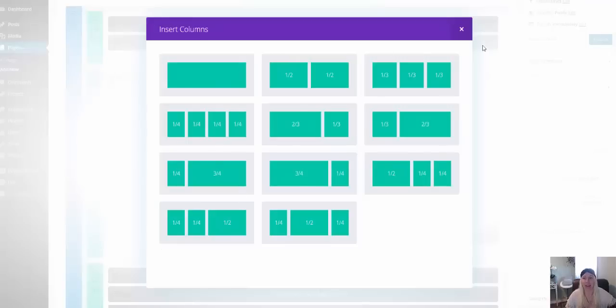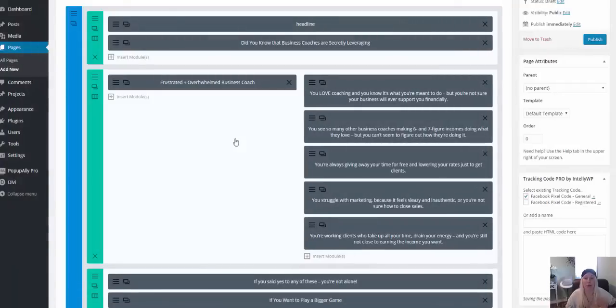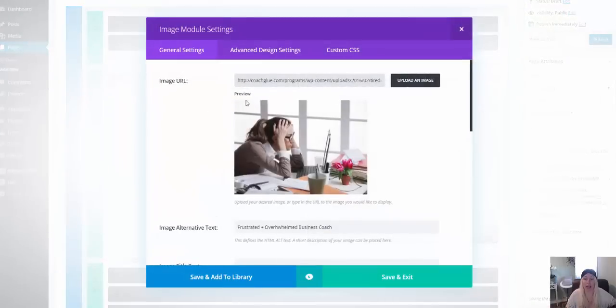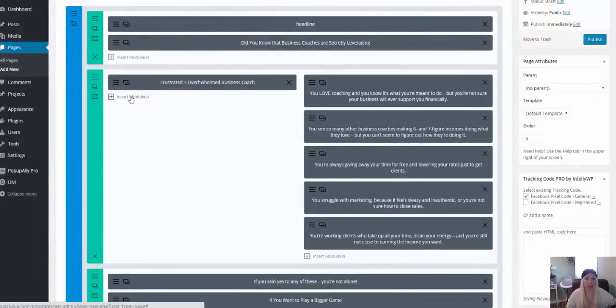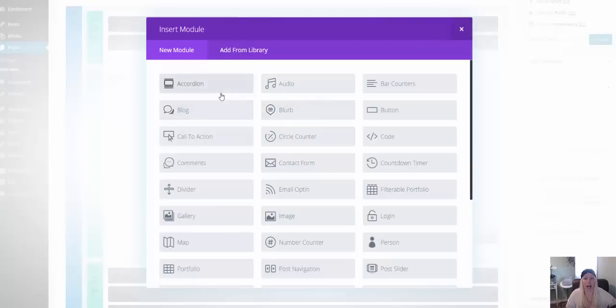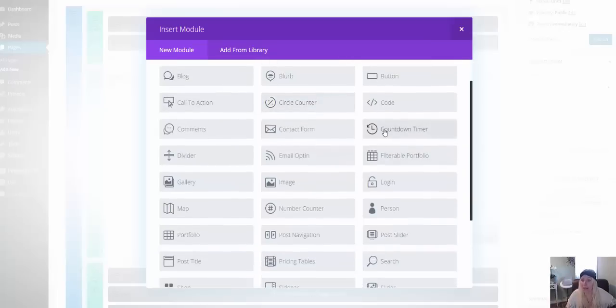So this is how that all works, and I'll show you a little bit further down the page. So we have this section here, and all we've done is just add an image. So for instance, I want to add, actually, I'll show you this now. You can add so many different things: audio, call to action, circle counter, countdown timer, which is really great if you're running a special offer.